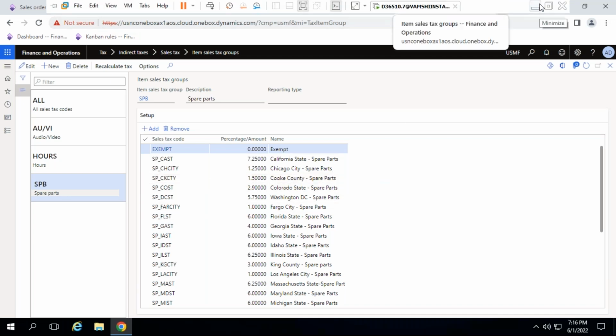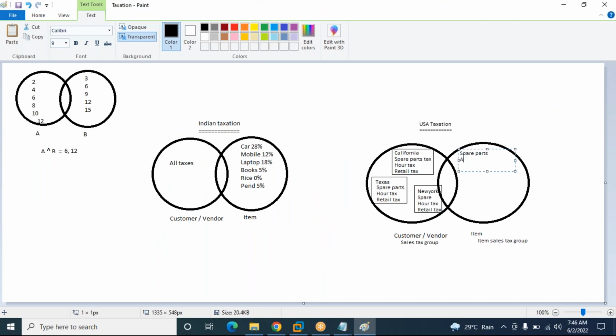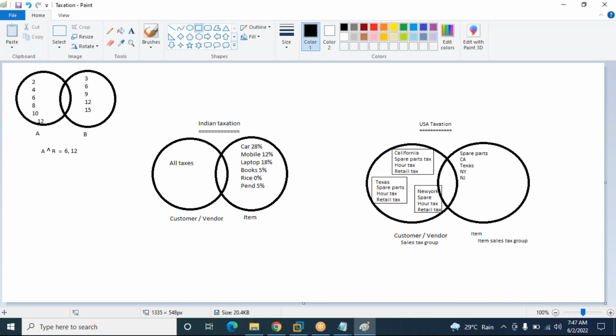Got it? So here, individual customer or any... tell me. No, we have to map it individually for each customer and item. Give me 1 minute. Let me finish. Texas, New York, New Jersey. These are spare parts. Understood? Like this.